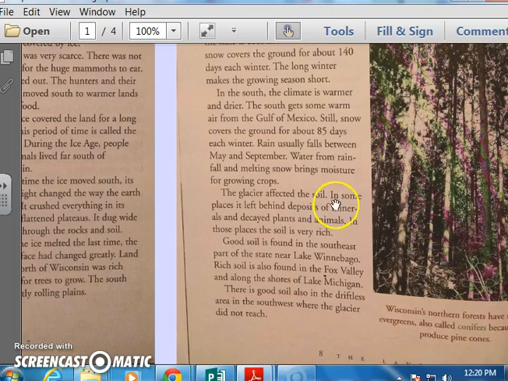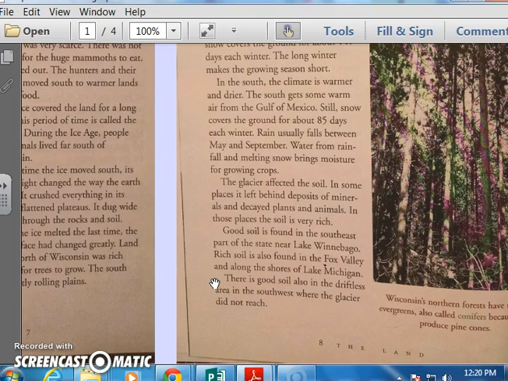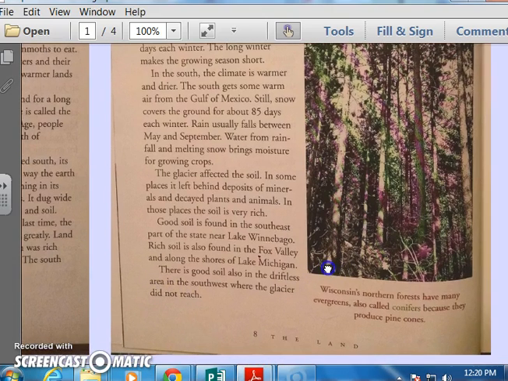The glacier affected the soil. In some places, it left behind deposits of minerals and decayed plants and animals. In those places, the soil is very rich. Good soil is found in the southeast part of the state, near Lake Winnebago. Rich soil is also found in the Fox Valley and along the shores of Lake Michigan. There is good soil also in the driftless area in the southwest where the glacier did not reach.